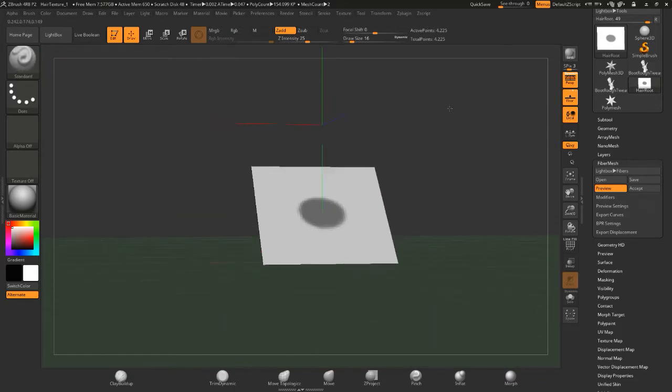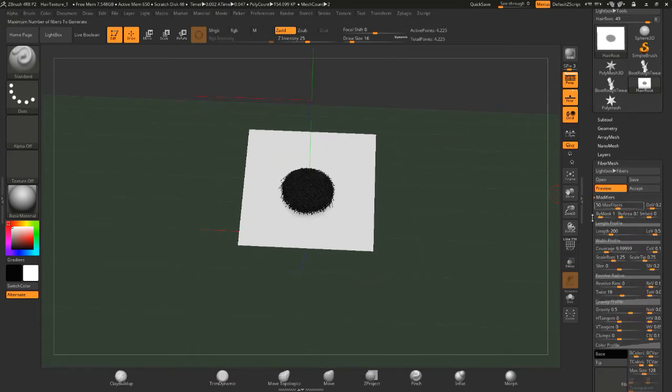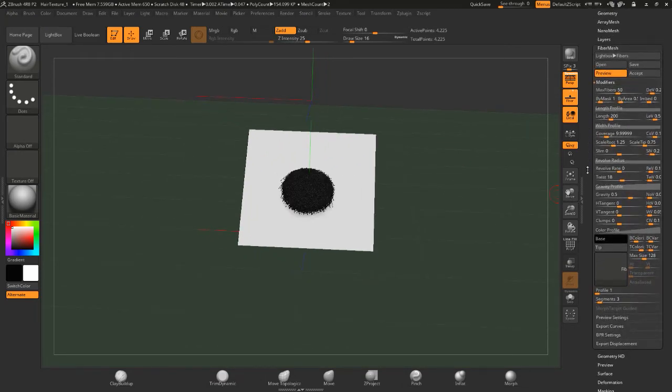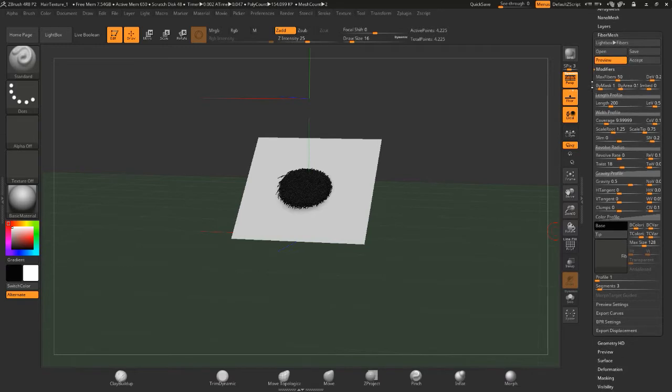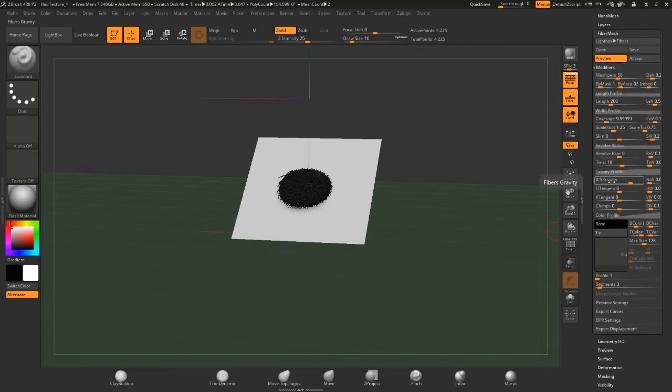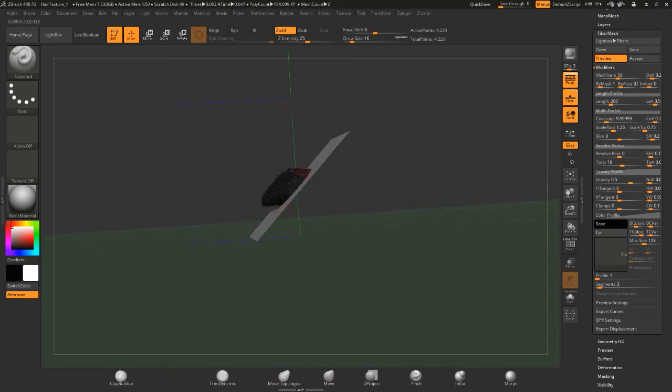That's because of the gravity setting, and that we'll find under modifiers. So here we go. This is where it gets interesting. So we've got our initial fibers. Well, let's take a look at some of these settings, and let's start with gravity. At the moment, gravity is set to 0.5, and that's causing these fibers to lean down. So let's just take gravity out of the mix. Let's turn that to 0, and boom.